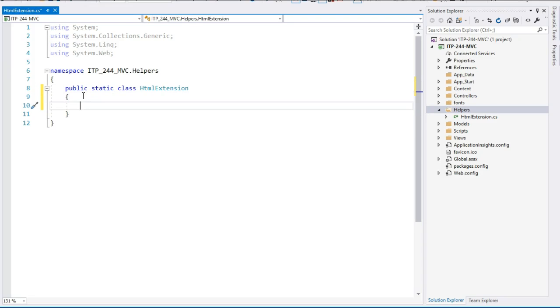I'm going to create a public static. We're going to return type of MVC HTML string.